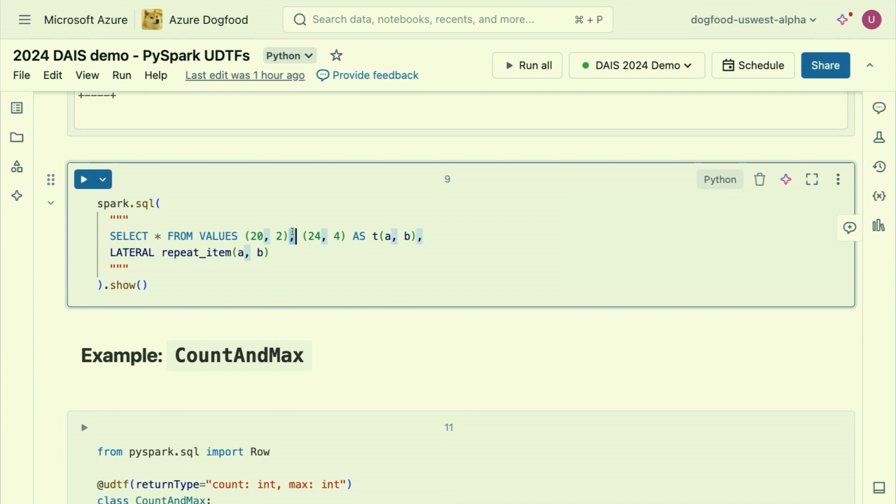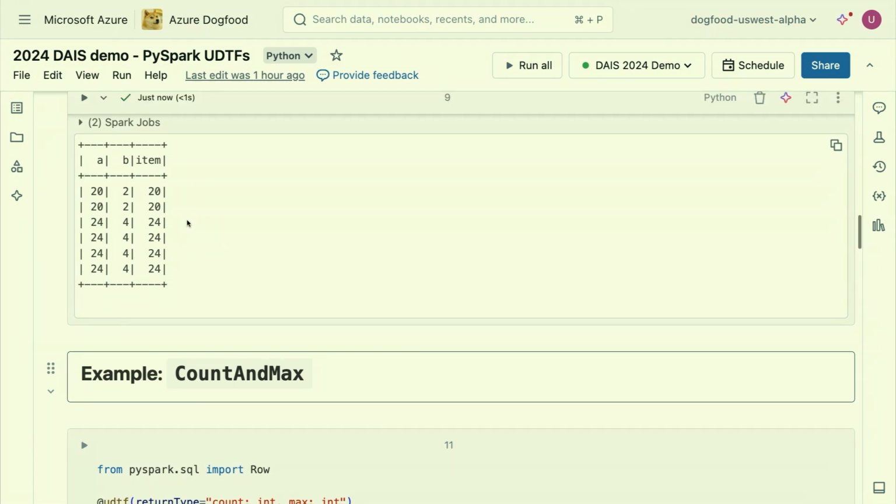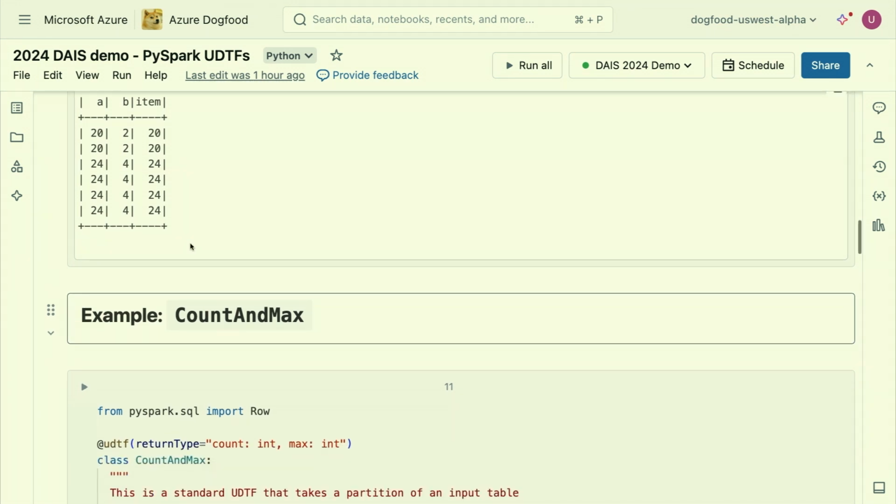As the UDTF is treated as a table from the SQL statement, we can also use the UDTF from the lateral join clause. So we can see the joined result in the resulting data frame.